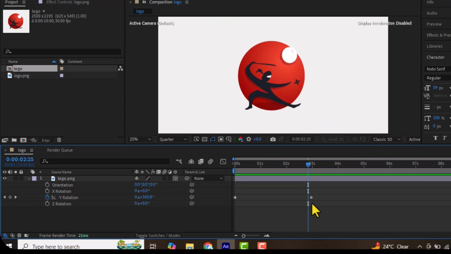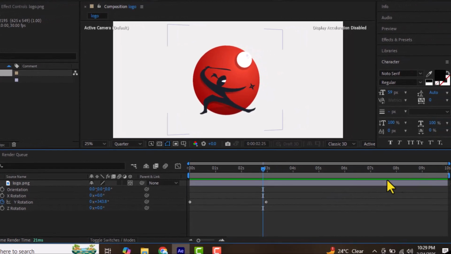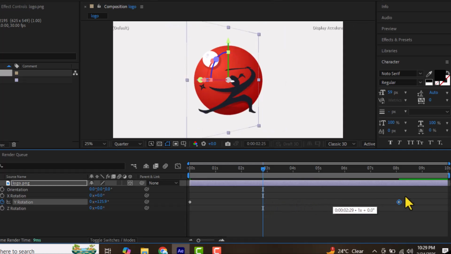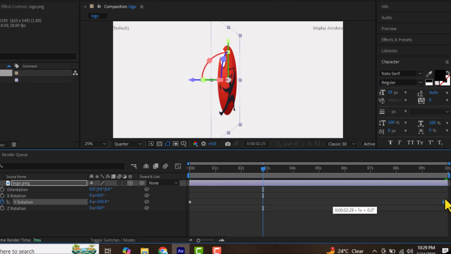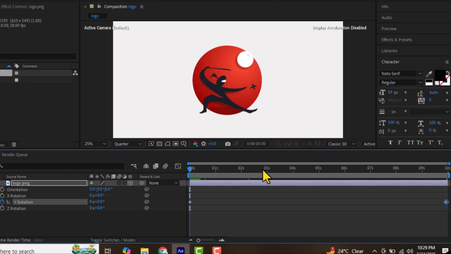Now, if you want to slow down the rotation, and our composition is 10 seconds long, simply move the second keyframe to the end of the composition. This will make the rotation smoother, slower, and more visually pleasing.